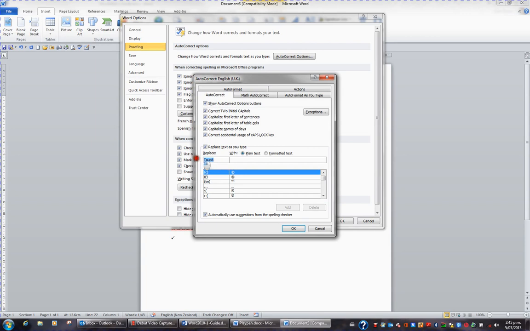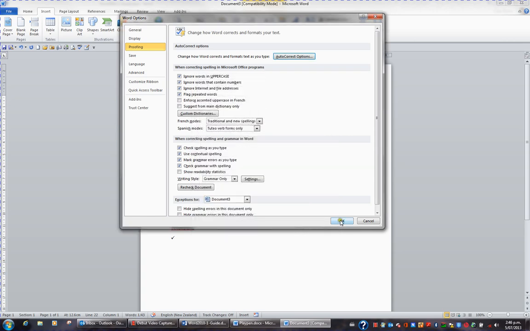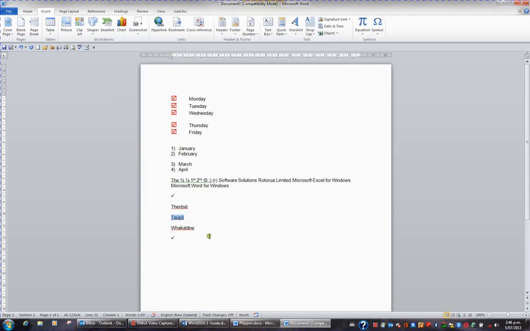What I'm going to do is in the Replace box type Taupo in lowercase, and in the next box I'm going to tick or click the Formatted Text option. This will automatically replace Taupo, spelt this way, with the formatted version of Taupō. So that's why I chose formatted. And I'll click Add. And I'll click OK. And OK again. Should I now type Taupo and press the space bar, it'll automatically be corrected.